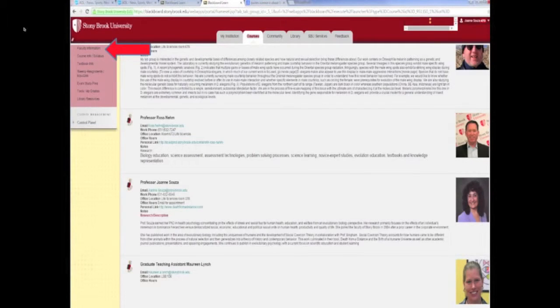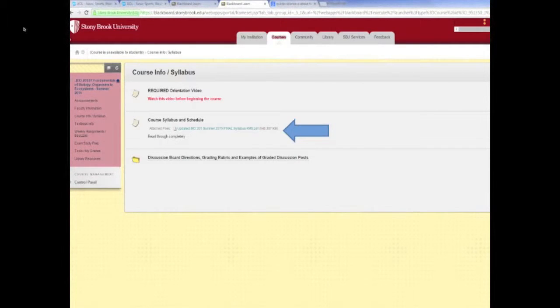If you look at the left menu on Blackboard, you will see faculty information. If you click on it, you will see pictures of the different people that are involved in the course with you and a little bit about us so that you can see more about our research interests. You will also see how to contact us, phone numbers for us, and email addresses. So at any time you need assistance, feel free to reach out to any one of us. Next down, if you click on Course Information and Syllabus, you will see the course syllabus and schedule, and you will see a folder called Discussion Board Directions, Grading Rubric, and Examples of Graded Posts.